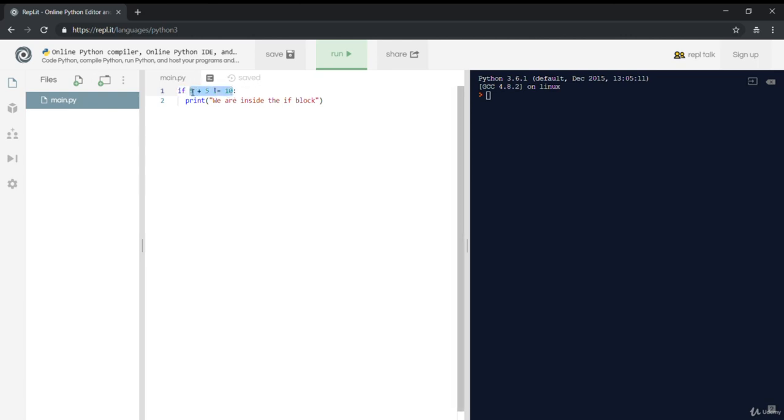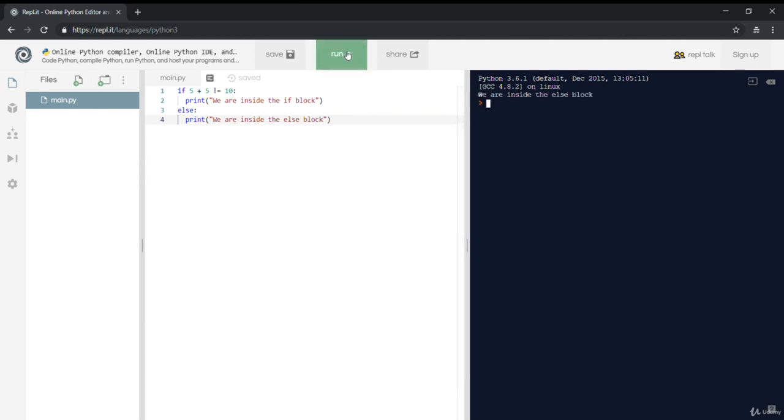This part right here is false. 5 plus 5 is not equal to 10. And you could say that out loud. We know that that's a false statement, so it's not going to go there. So if we go to else, we could say print we are inside the else block. Okay? And if we were to run this, we will get we are inside the else block because it's checking if this is true. Okay, this isn't true, else you're going to do this.